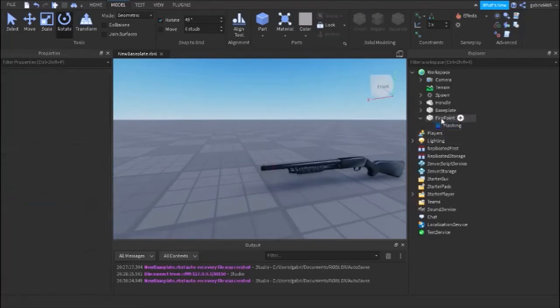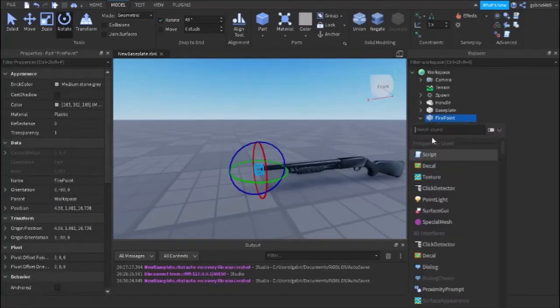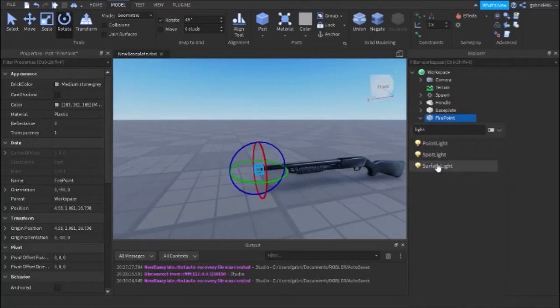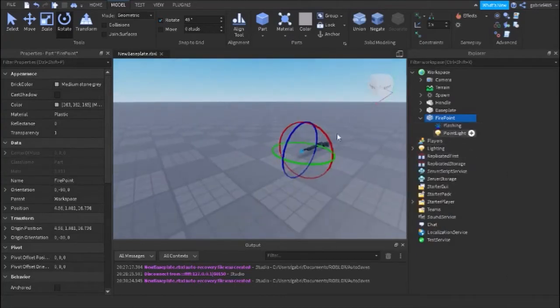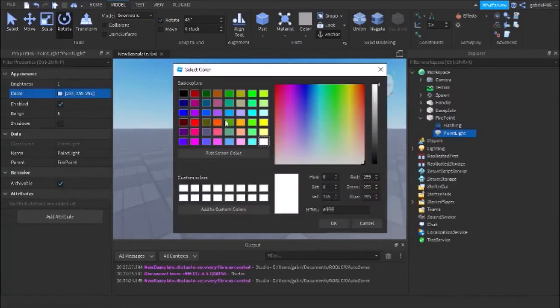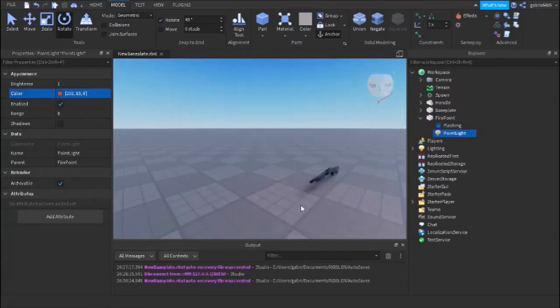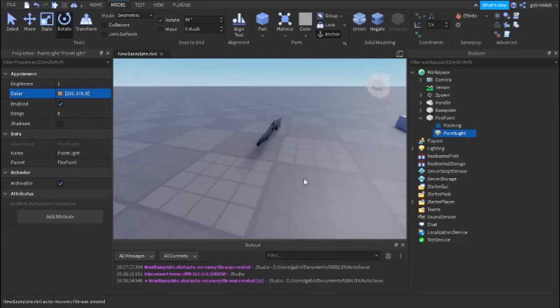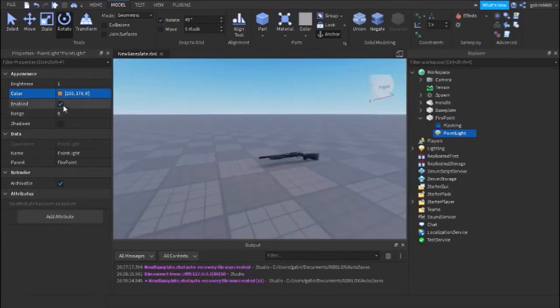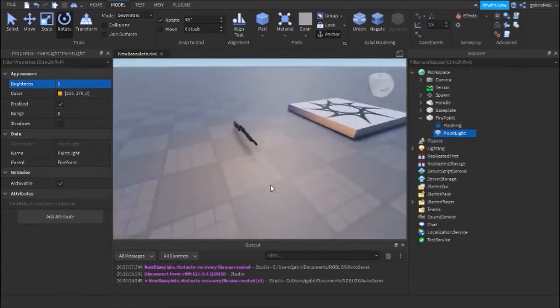Alright, that's pretty cool. And also we want our light. So we're gonna get a light so it has a little light that's gonna shoot. So we have a point light. Okay, and we want to make this orange because it's like a, actually maybe yellow. Yeah, like yellow because it's light. And let's make this stronger. Yeah, so it's gonna be like that.